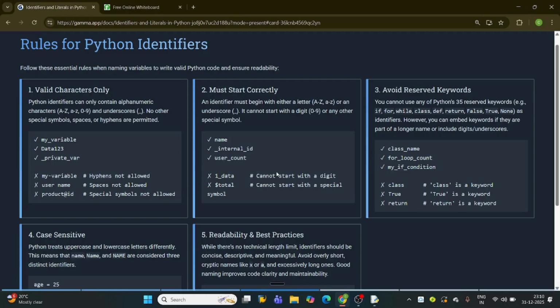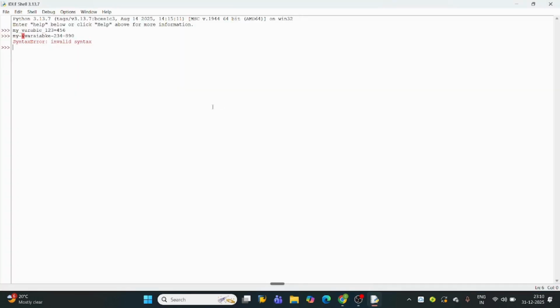And it must start correctly. You shouldn't start a variable with any special character or even a number. As I said earlier, numbers can be part of the variable, but we cannot start a variable with a number. I will show you the example. variable1 equals 89 doesn't produce an error, but when we reverse it, 1variable equals 99, it produces an error: invalid decimal literal. So we have to understand that variables cannot start with an integer.